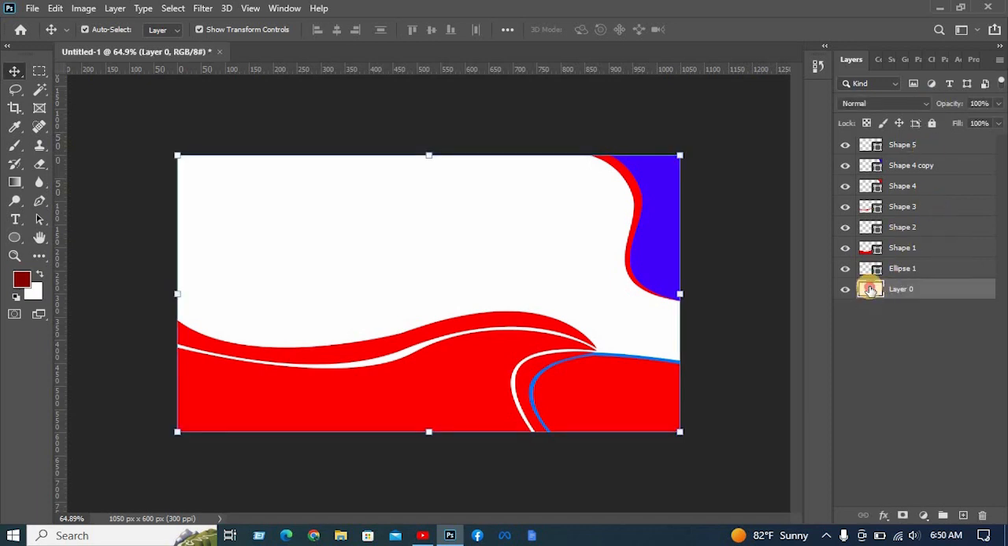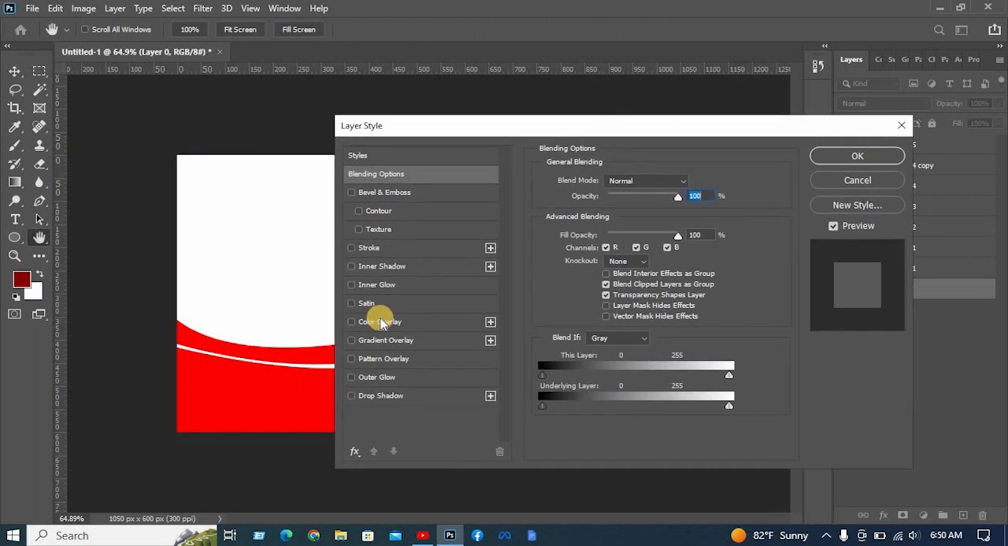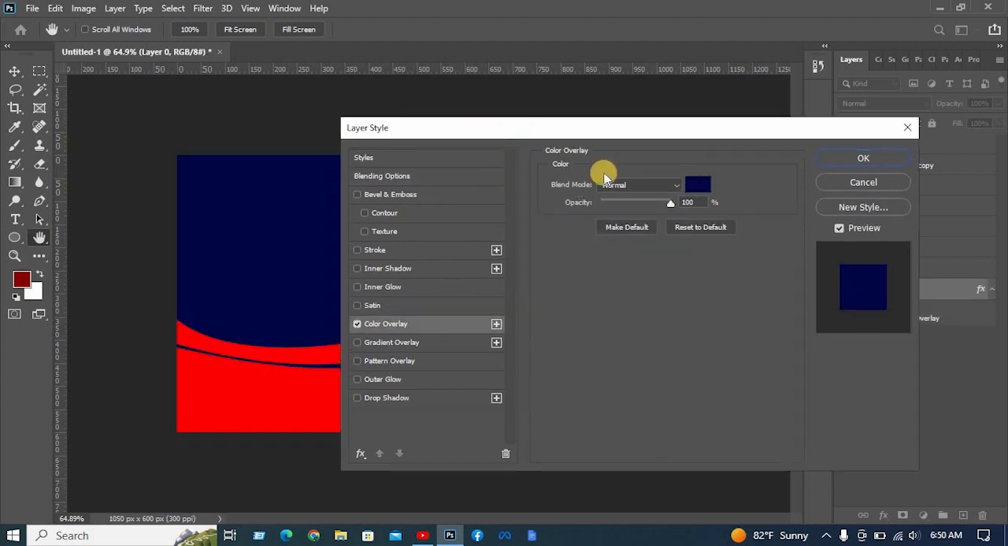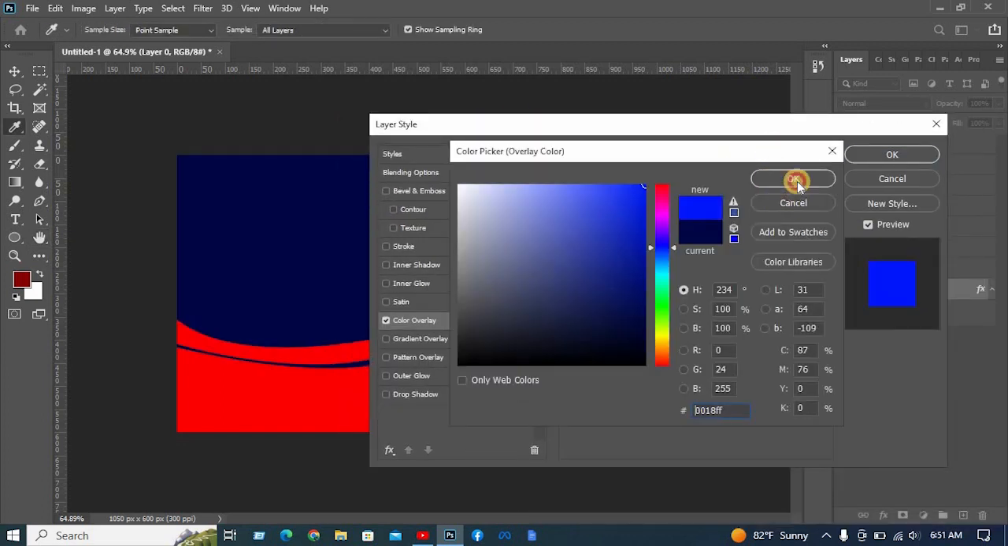Then you have to double click on here. Then you have to click on the color overlay. Then you have to select the black color from here. Then click on the OK.